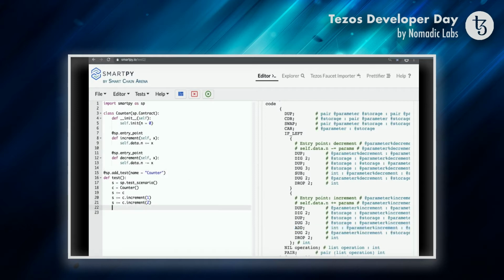So I wanted to show you something else. So in scenarios, you can not just call entry points, but you can also verify conditions. So for example, if after calling increment once with one and then again with two, you want to check that in fact your storage now has a certain value, probably three. So let's just check that. Okay, I have to write that here.